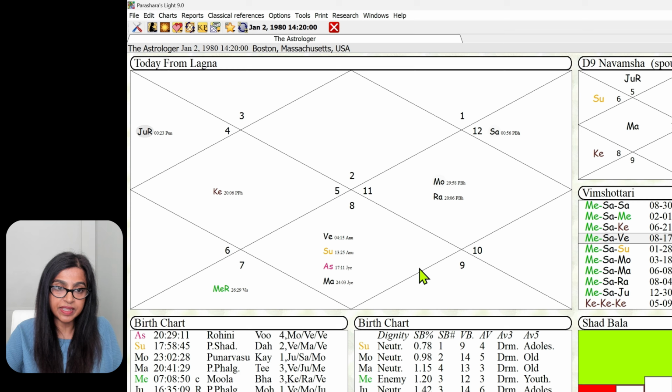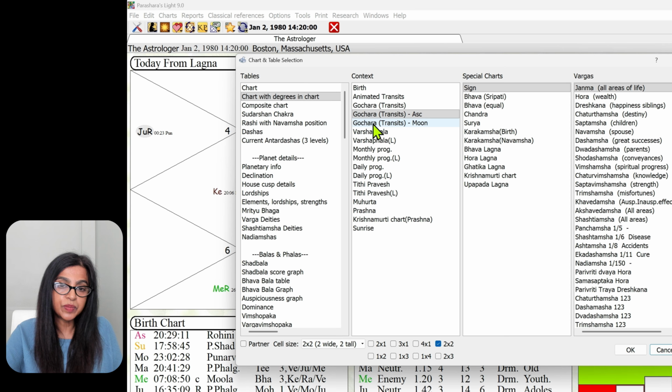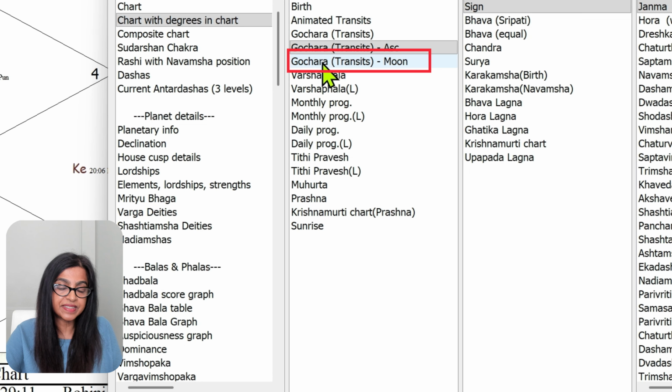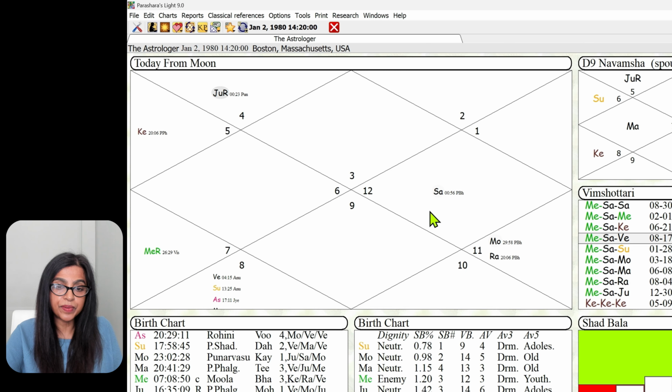The second way is we're going to double click again, and this time we're going to click on Gochara Transit's moon. And now remember, this person had a moon in Gemini. If you notice, the natal planets are not showing up here.